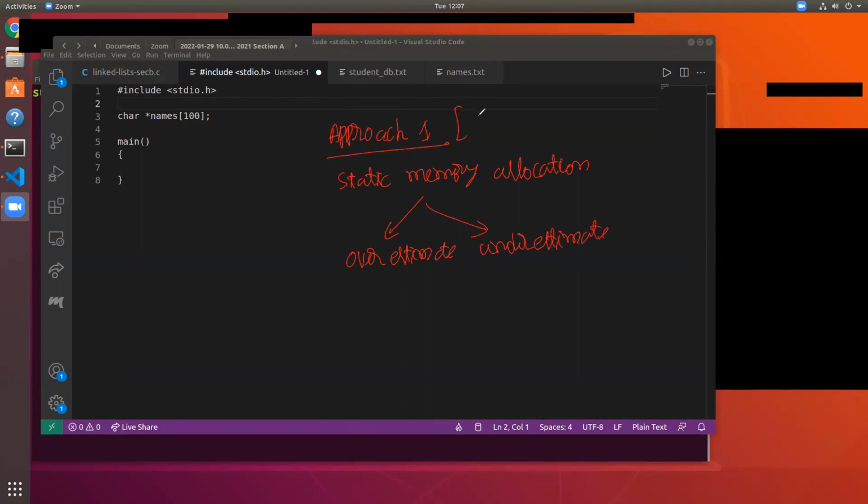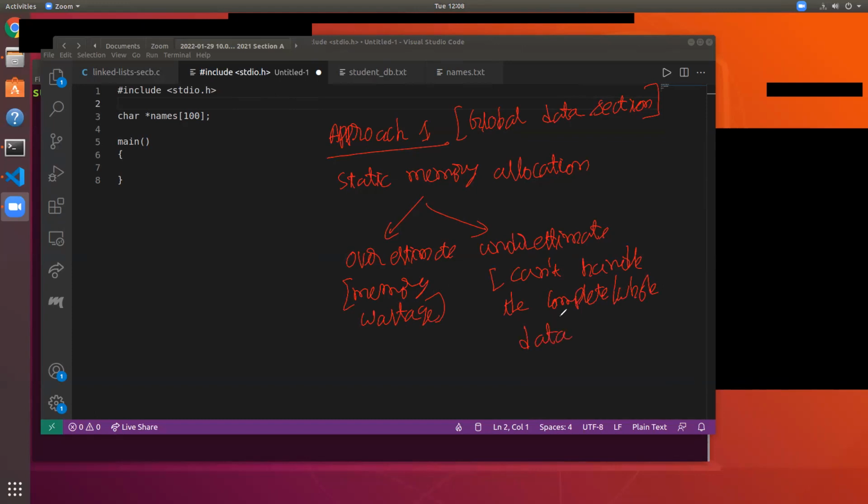Memory is allocated in the global data section. So overestimate, memory wastage. Underestimate, can't handle the complete whole data. So these are the two problems.